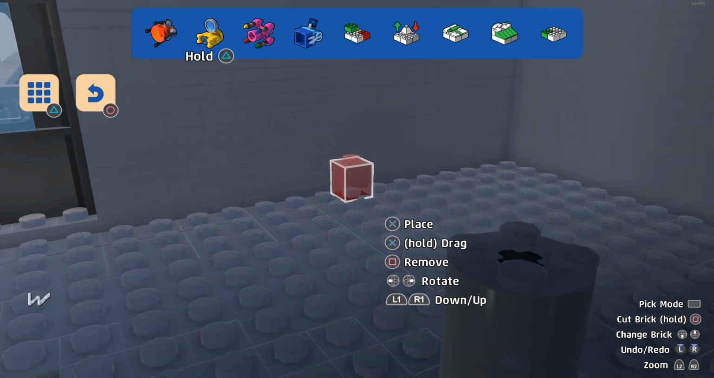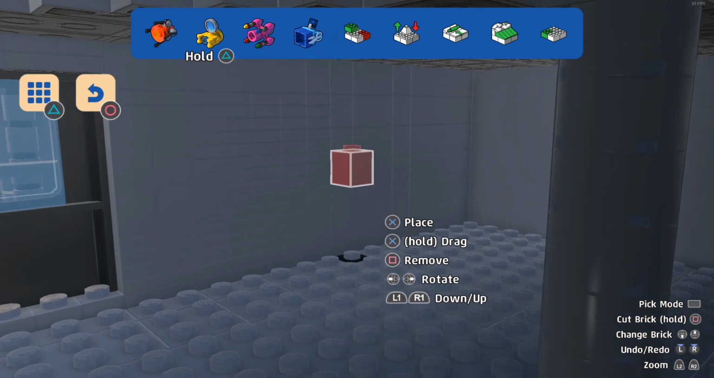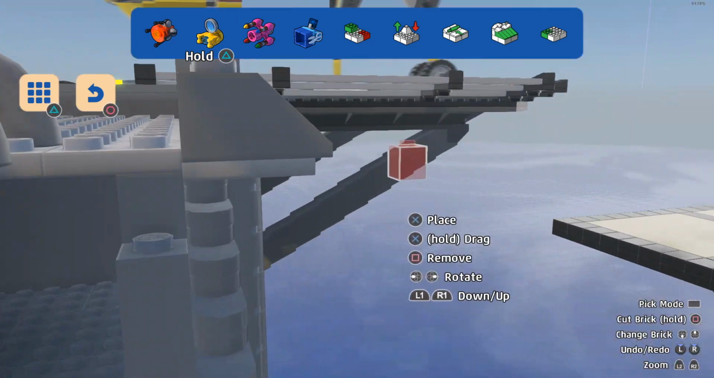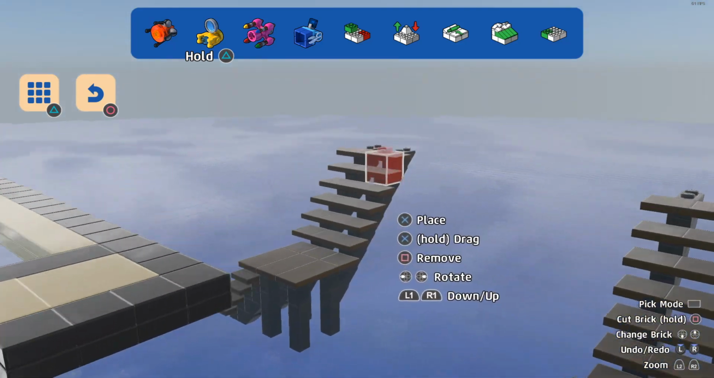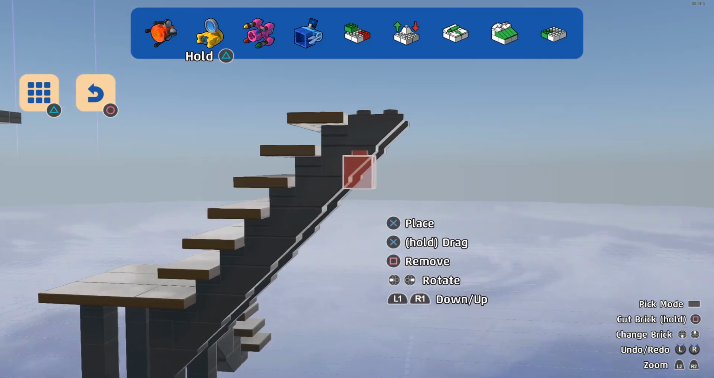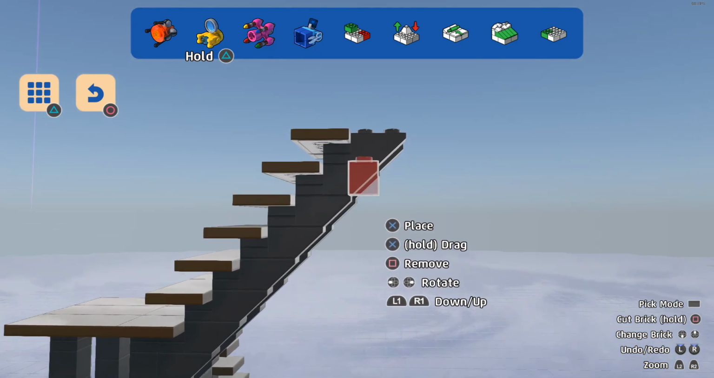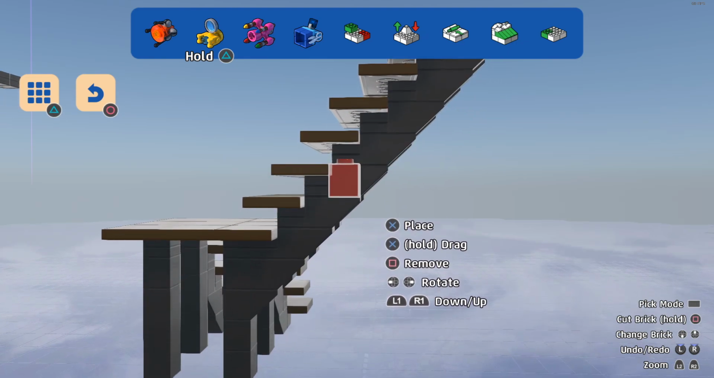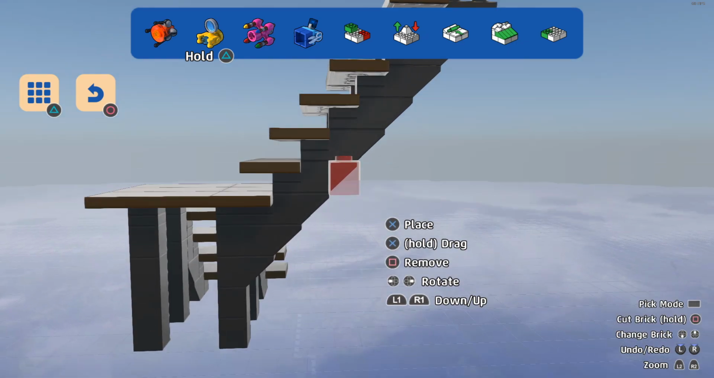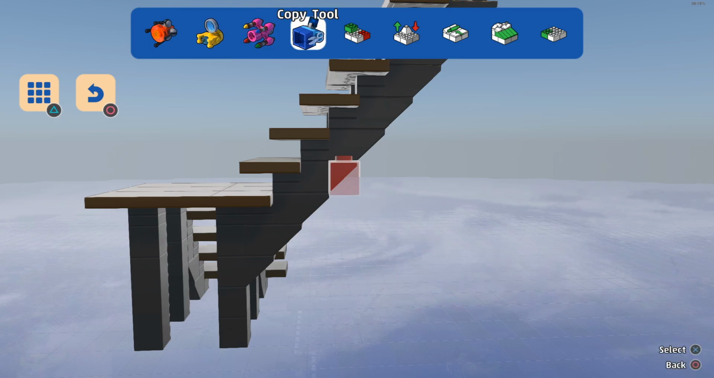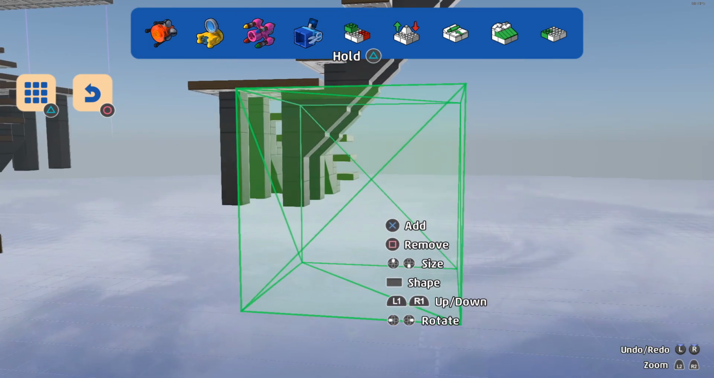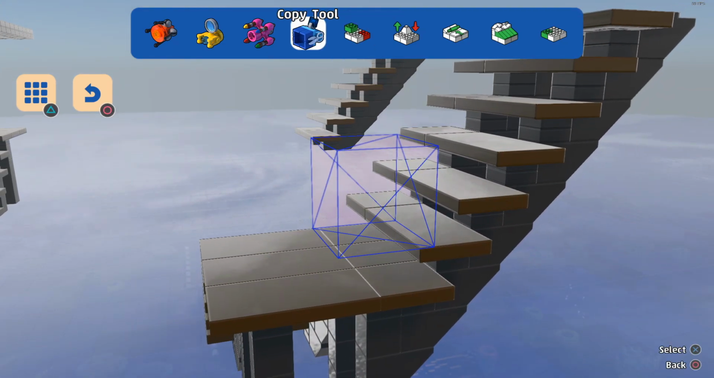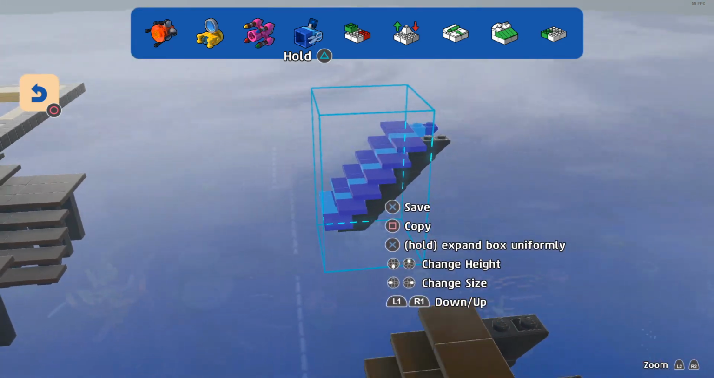Right, let's count how high it is. 1, 2, 3, 4, 5, 6. So we need about 6 stud heights worth. 1, 2, 3, 4, 5, 6. Okay, so we'll just get rid of the bottom of the stairs, I guess. Just like that. And we only need this bit, I think.